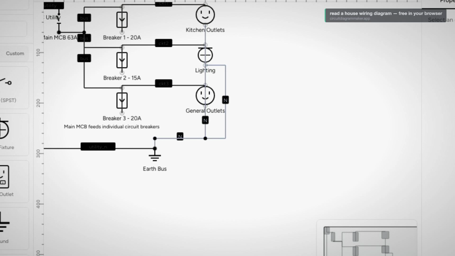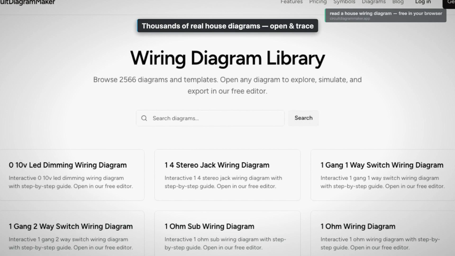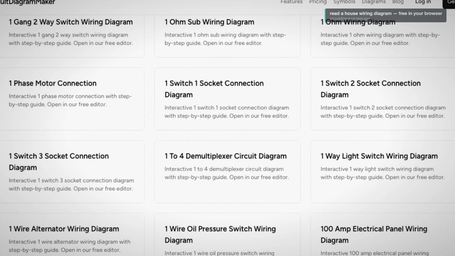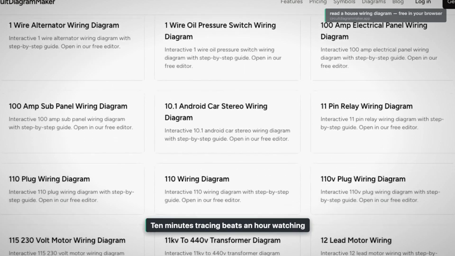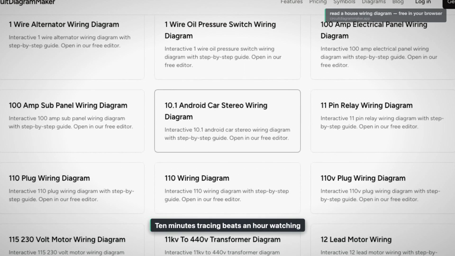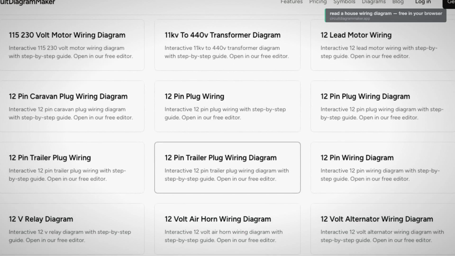And you do not have to start from a blank page. The library has thousands of real wiring diagrams, house layouts, consumer units, lighting circuits, socket rings. Open any of them, hit edit, and trace the loops yourself. 10 minutes of tracing a real house diagram teaches more than an hour of watching me.